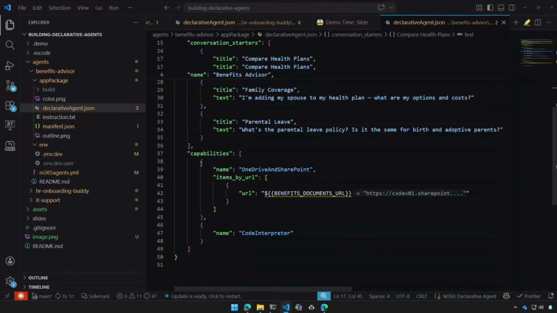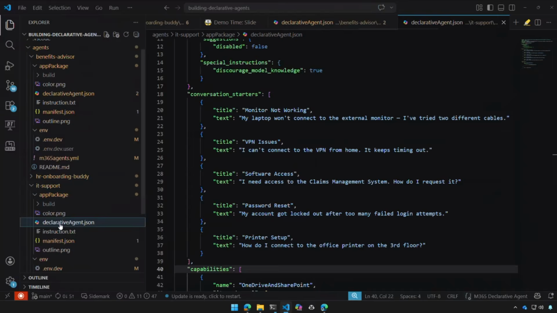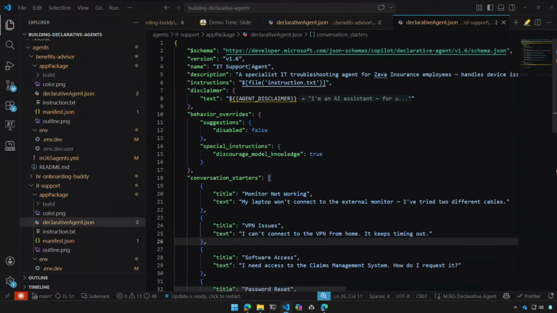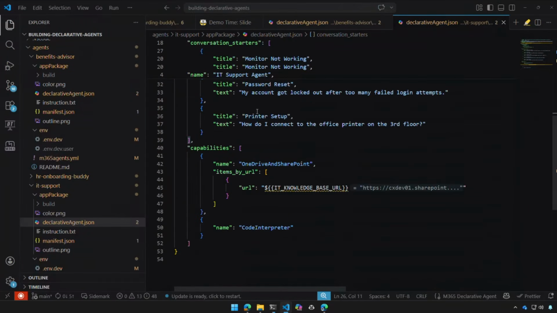It has 2 capabilities, one which is grounded in OneDrive and SharePoint, one which is going to use Code Interpreter to do some math calculations. Same thing for our IT support, right? Basically exactly the same thing, very simple. Conversation starters, the same capabilities. Nothing big here, but that's really where we're going to be able to take these and expand on their capabilities to bring more maybe in the future. But for now, we're just grounding them in the knowledge.